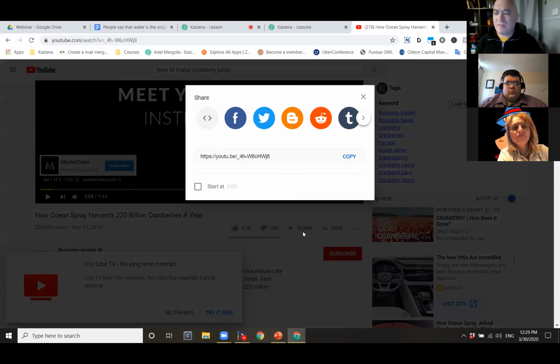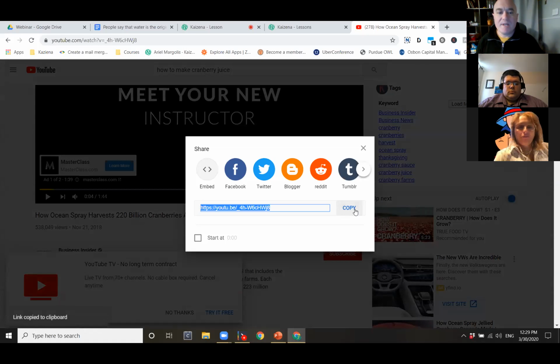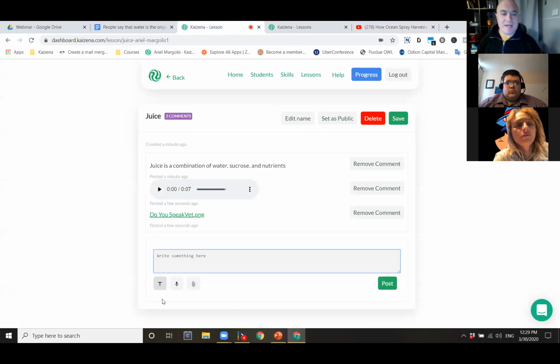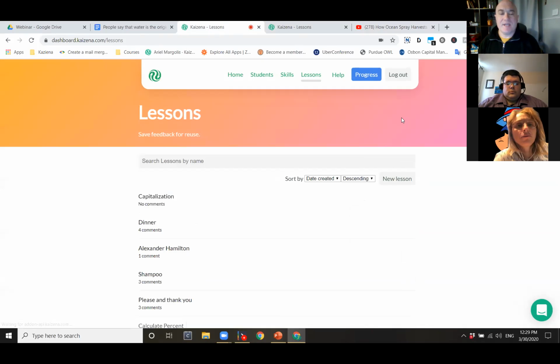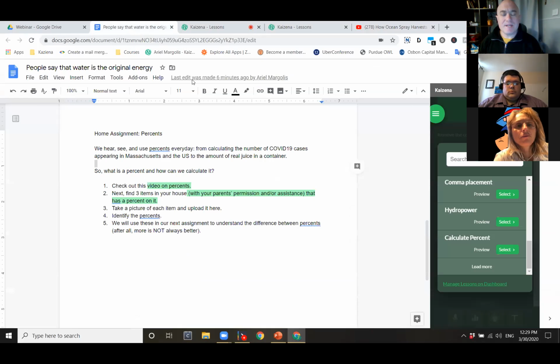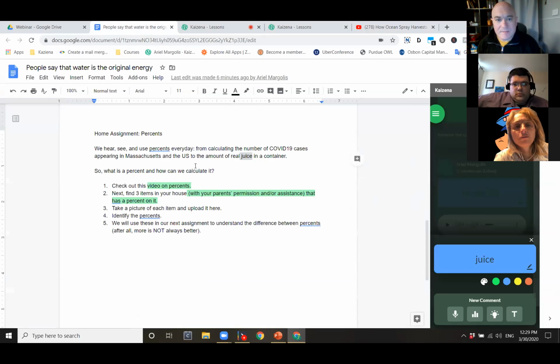I'm going to click share, click copy, and then I'm going to add it to my lessons simply by pasting the YouTube video URL in there. Now I'm going to click save. I go back to my document, and now I'm going to highlight the tool that I want, and I'm going to select yellow because I'm putting in a lesson.